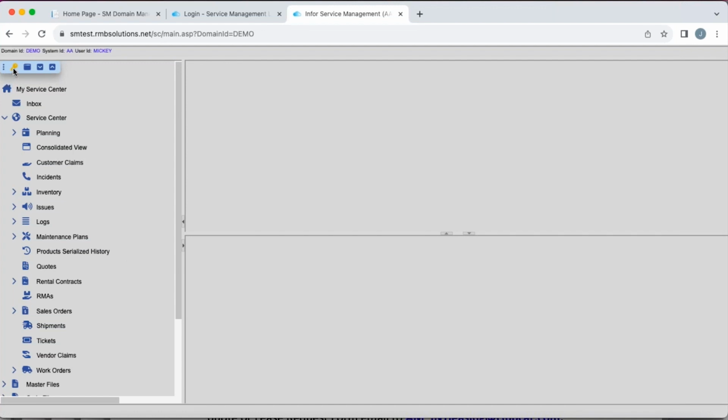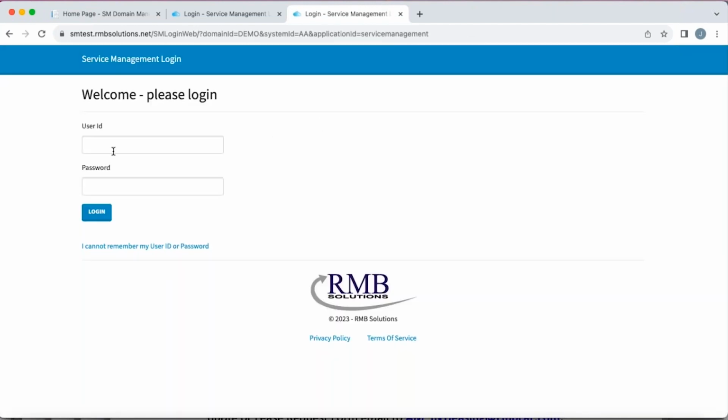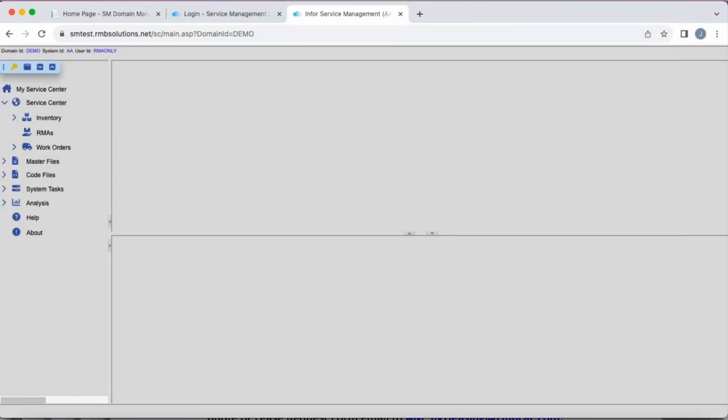Okay, let me go and log into the RMAs. When we log in, it's highly configurable, so you'll see that the main menu is very much streamlined, just to the kind of the things that might be relevant for an RMA process. And we're going to focus in on the RMAs.